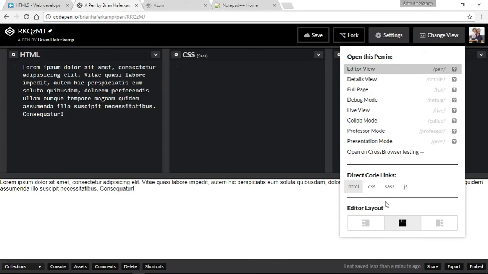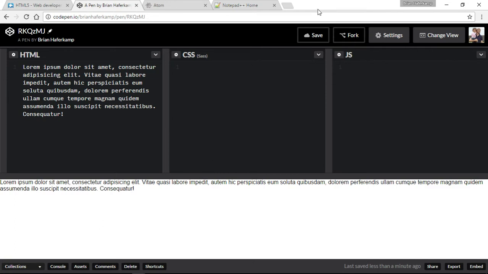So even if I write everything in this program, I could come in here and use a different text editor. Maybe I have just an idea for something and I want to get it out. Then I can export the HTML or the CSS or the JavaScript, and I could copy that into maybe another project or a full text editor.